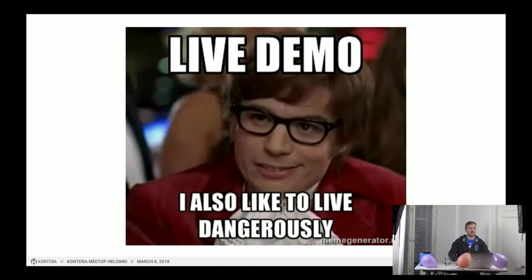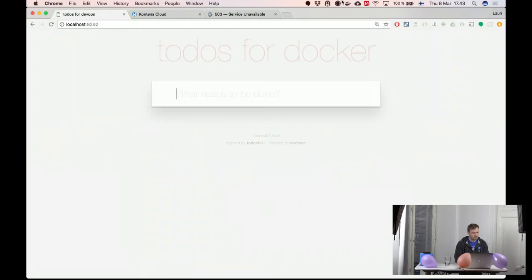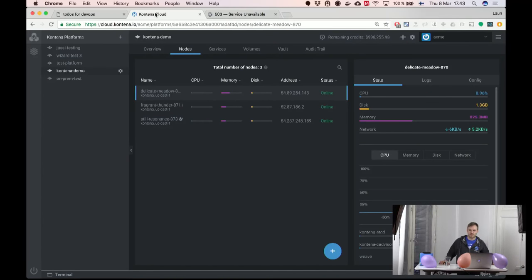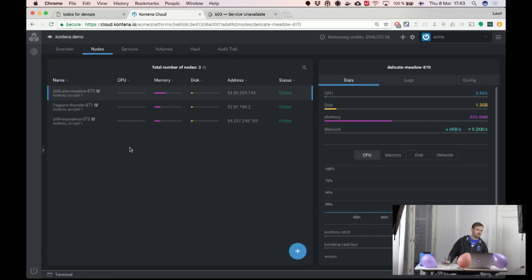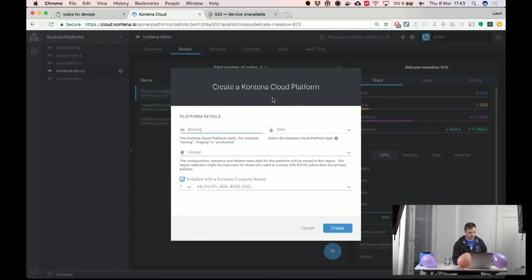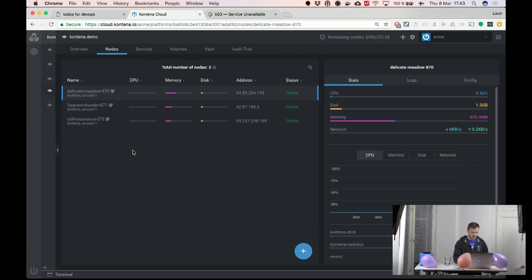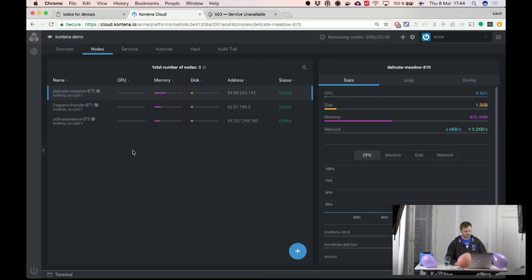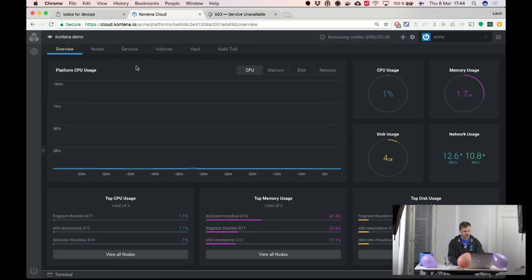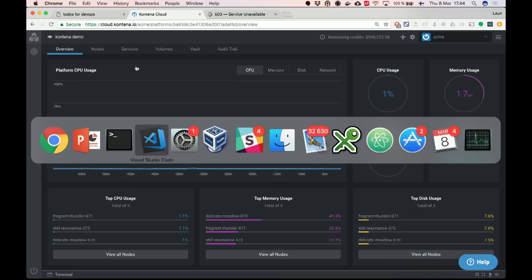Okay, so now we have development environment up and running, and we want to deploy this application to production environment. So I have chosen Kontena for some reason, I don't know. And I have already created Kontena cluster to Kontena cloud. Basically, it's very easy. Easy task. You can just give some details, how many nodes you want to have, and click create button. Yeah, but it's now up and running. And we can start to concentrate on our application.